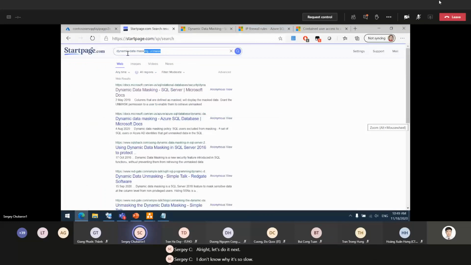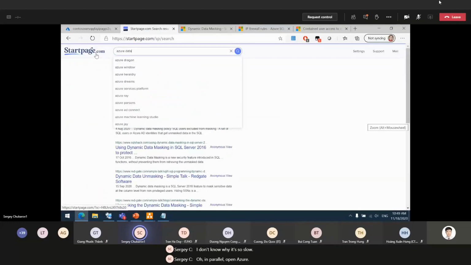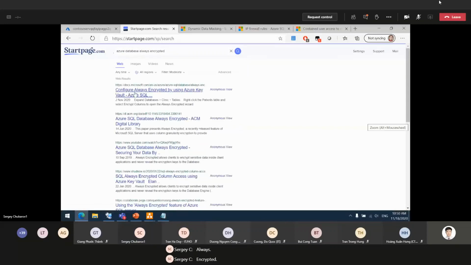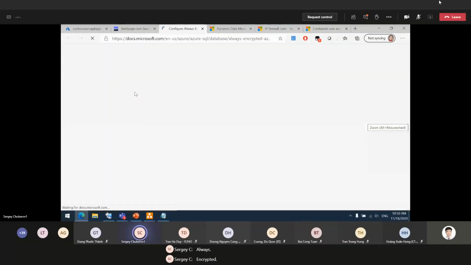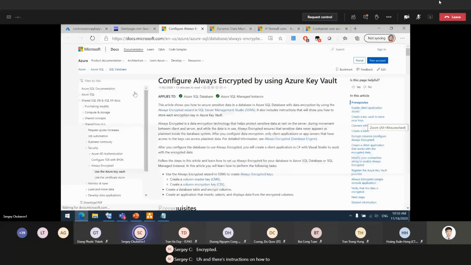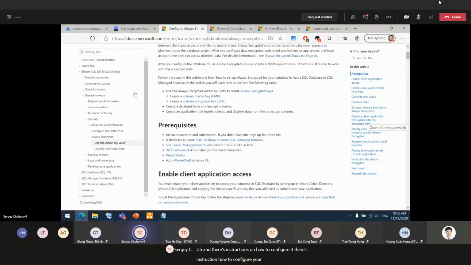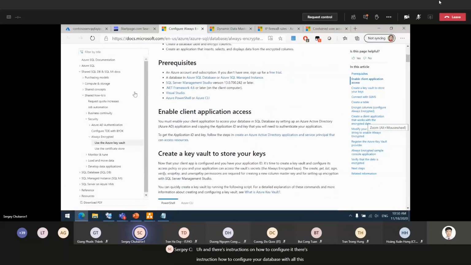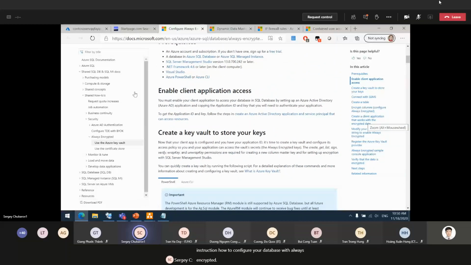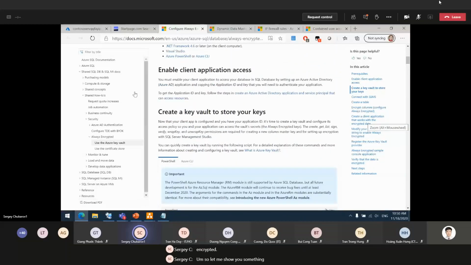Let me in parallel open Azure database. Always encrypted. And there's instruction how to configure your database with always encrypted. So let me show you some of the things.